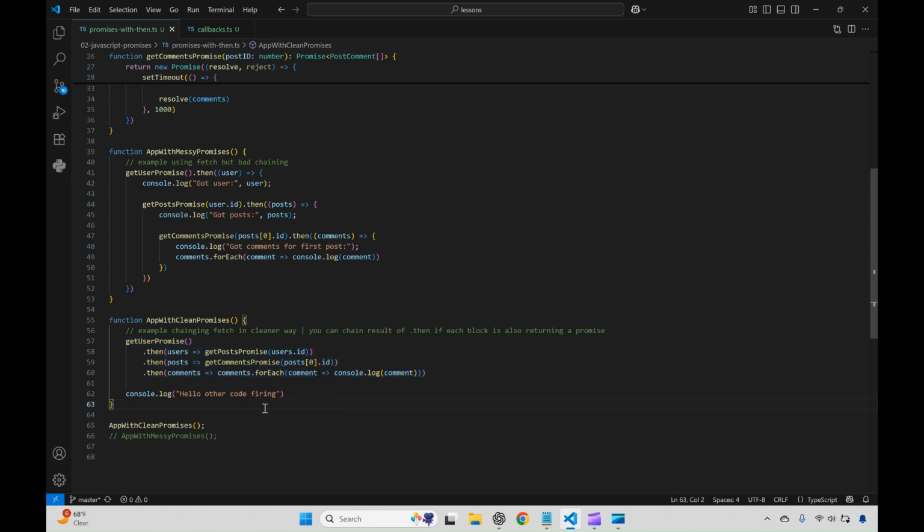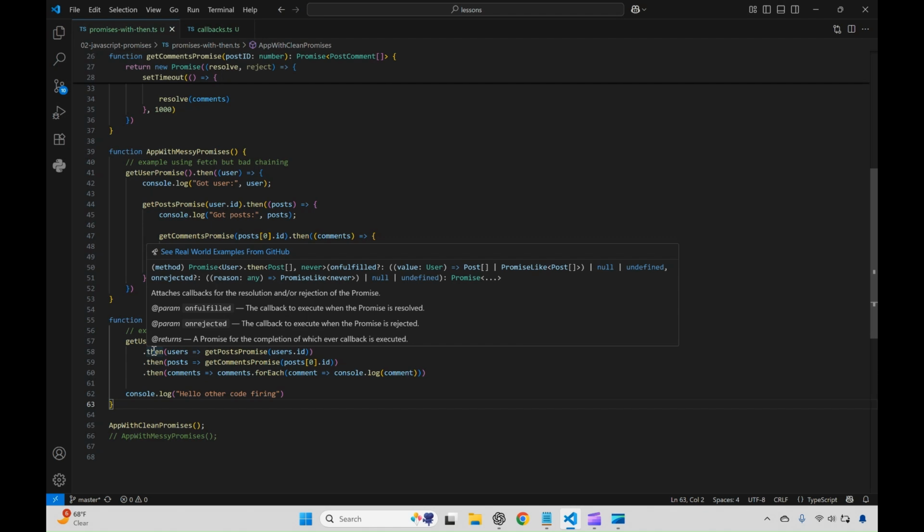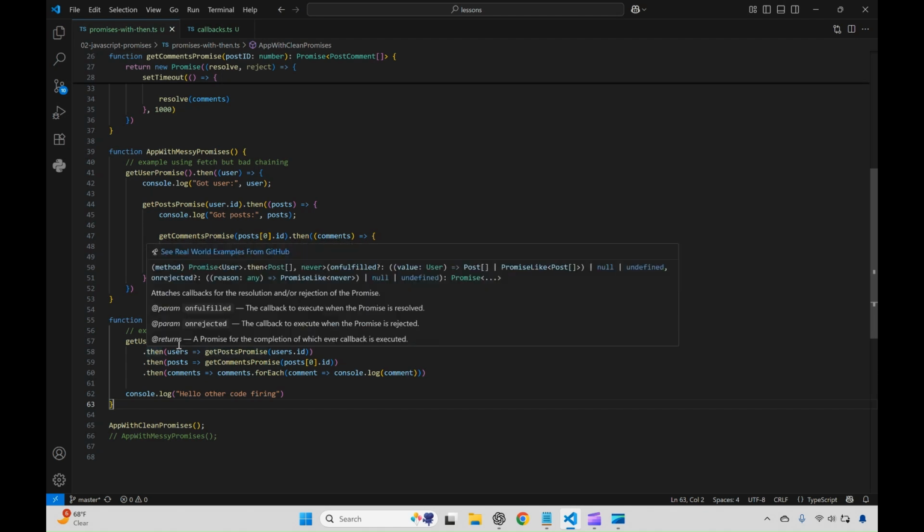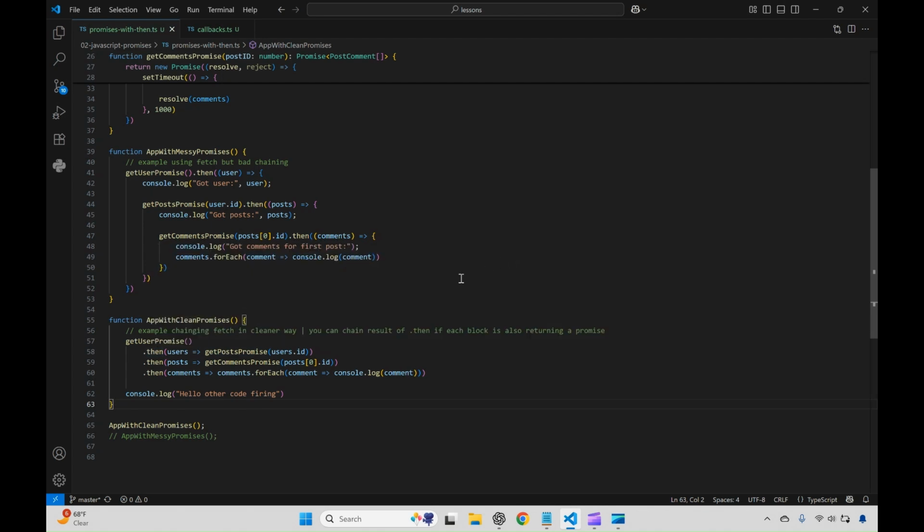Any code that runs after it, for example on line 62, "hello, other code firing," will fire first actually. Line 57 all the way up to line 60 won't block line 62 at all because, like I said, each one of these methods, get user, get post, are all using promises. And the then method in itself returns a promise. However, if the method doesn't return a promise, I believe it returns a promise with the value of undefined. But don't quote me on that. Maybe you guys should do your own research.